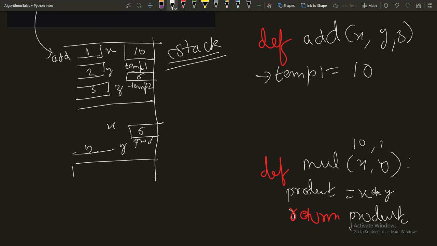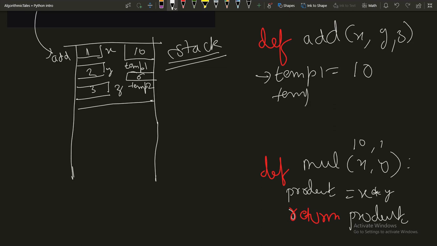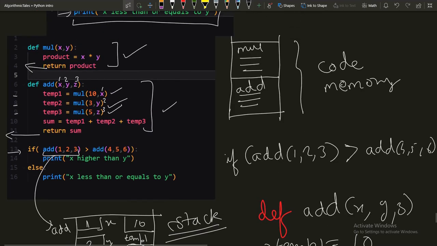It's going to again erase this activation record, and temp2 will be 6. Right? It's going to be 6 because the first argument is 3 and the second argument is 2. This 2 is coming from the one that we passed from this point. This is the point where we passed 1, 2 and 3, which is why y is going to be 2. And the same thing is going to happen with the third, temp3.